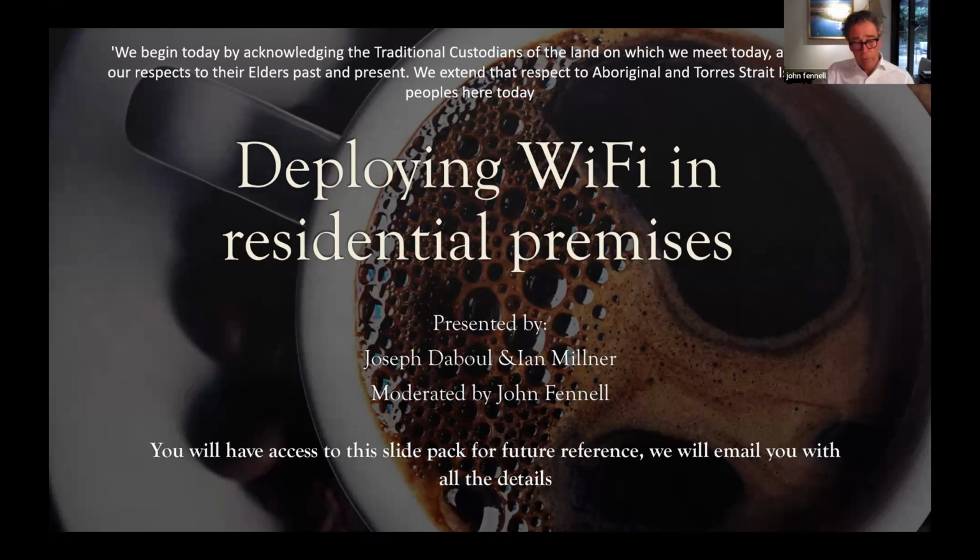The session is going to cover the basics of Wi-Fi, the various options that you have in respect to that, and the nuts and bolts of deployment.